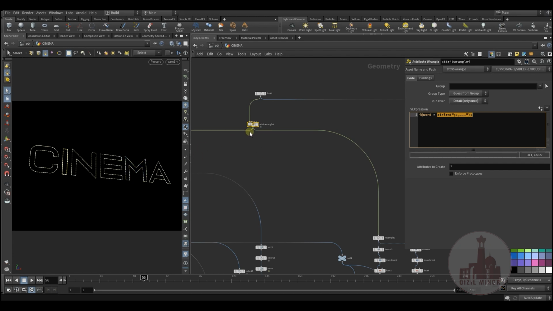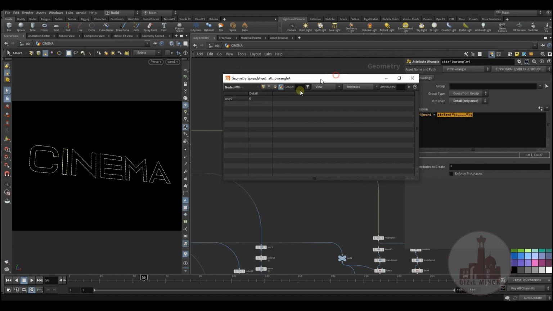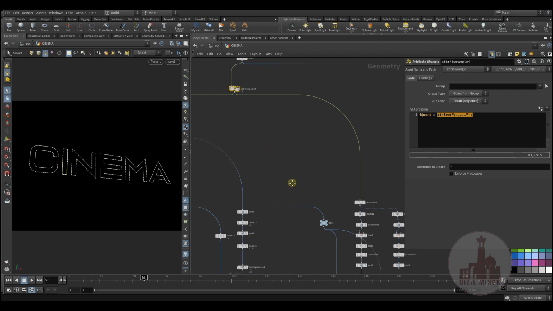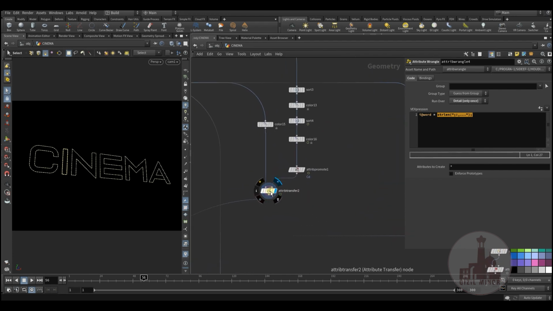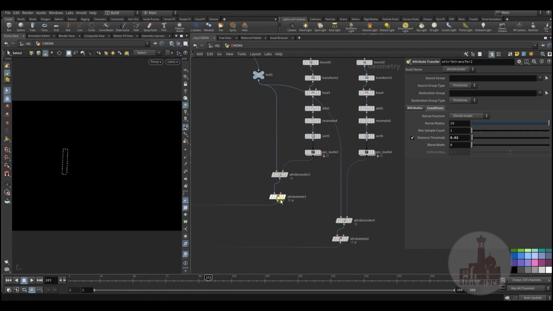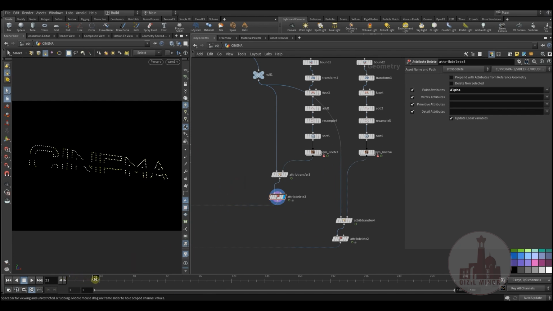In my case, if I look at my detail, I assign to detail my word attribute, which has 1, 2, 3, 4, 5, 6 letters. Okay, so here I have animation by letter. Next, I have a vertical animation.